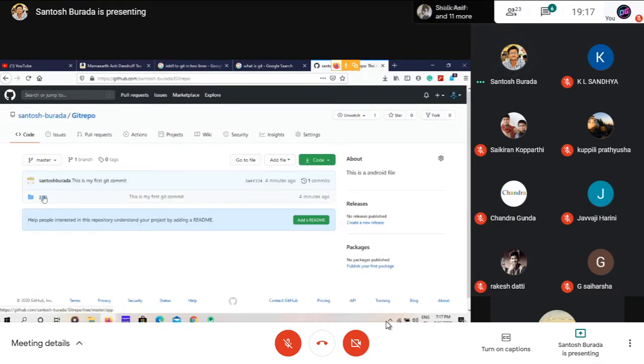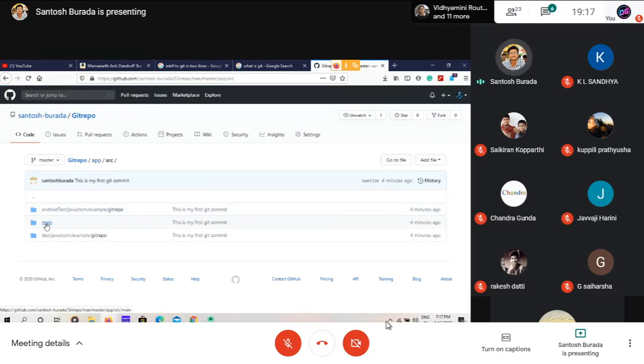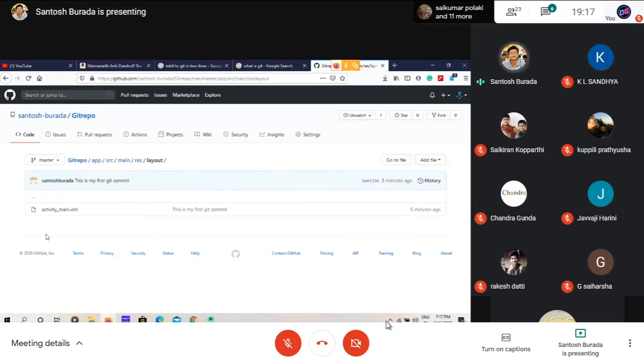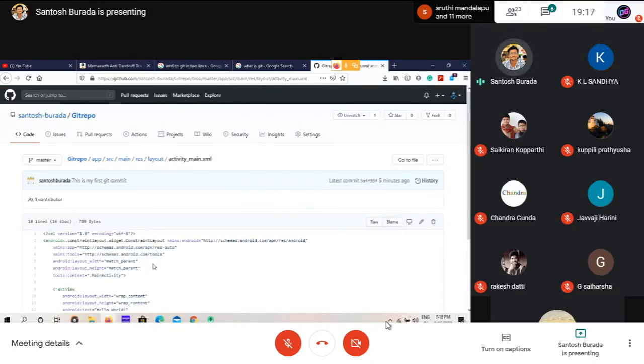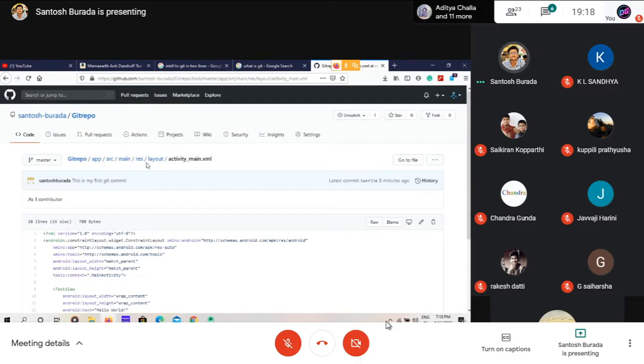Click on that. Click on app. You can get everything here. SRC, see, this is the main. This is the resource. Go to layout. The same structure we have in Android Studio is replicated here. See, this is activity main, one text view, one constraint layout. That's it. You published the source code into your GitHub repository successfully.